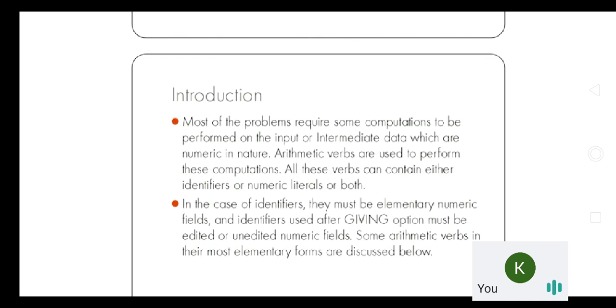And basically these inputs are going to be in the form of numeric data. So arithmetic verbs are basically applied to numeric operands, numeric data items, which are numeric in nature, and to perform these computations we are going to use arithmetic verbs. All these verbs may contain an identifier, or a numeric literal, or a combination of both numeric literals and identifiers. So it's very simple.